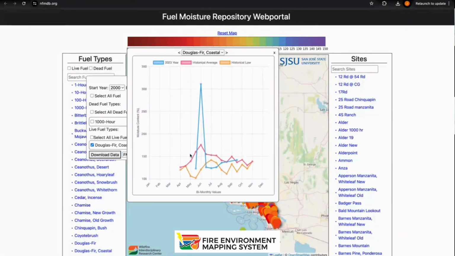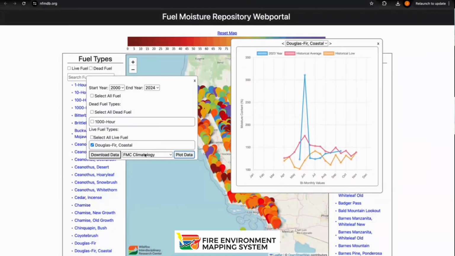So just really quickly, when you select the plot data option and you have the fuel moisture climatology selected, it will show you whatever given fuel you've selected. It'll show you the values for that, the last values sampled at that site for the given year. So this site only collected data in 2023, not 2024. So the last year that we're going to display is 2023. And that's that blue line.